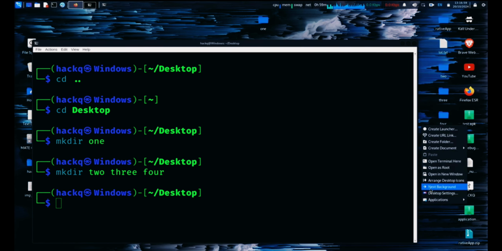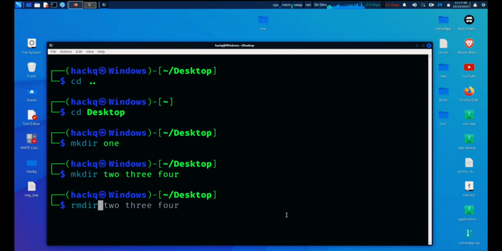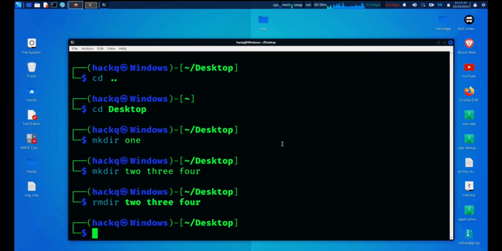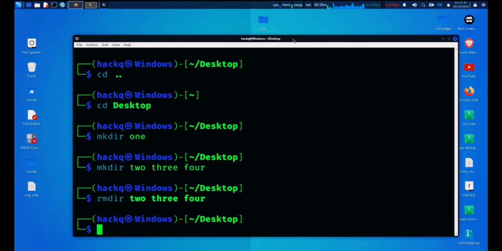Okay, now there is rmdir, remove directory. To remove a directory we'll use rmdir. Let's delete 2, 3 and 4. As you can see, it is highlighting in green that folders 2, 3 and 4 exist. That is why it is highlighting 2, 3 and 4. And we run it, see, the folders have been deleted.